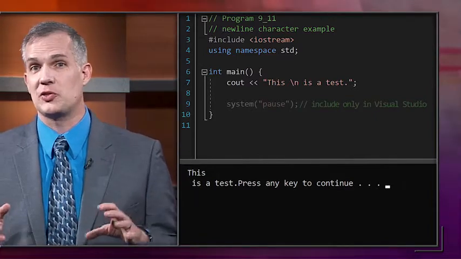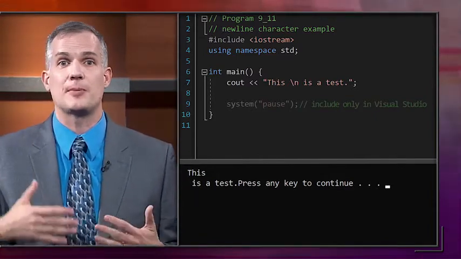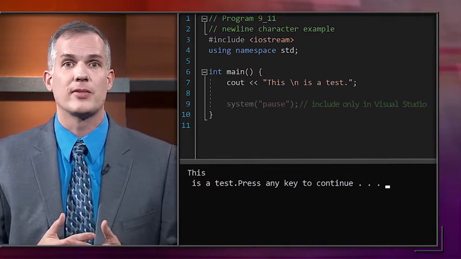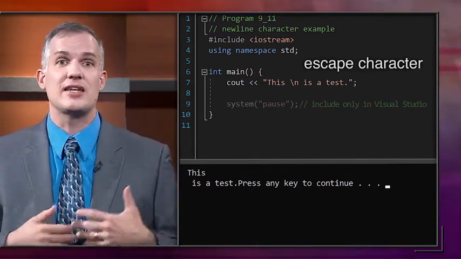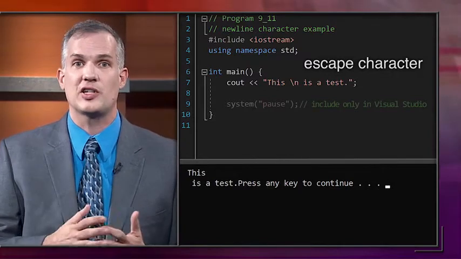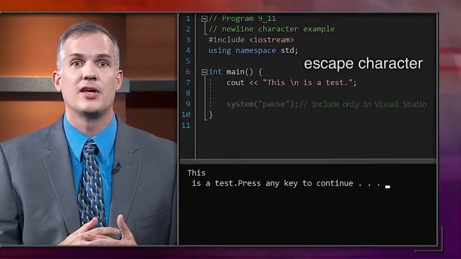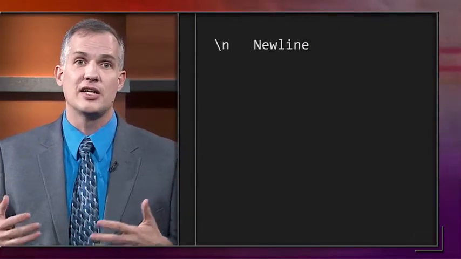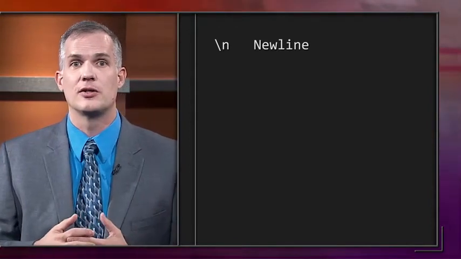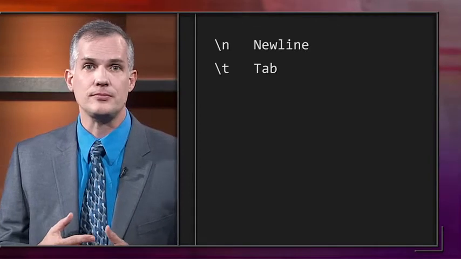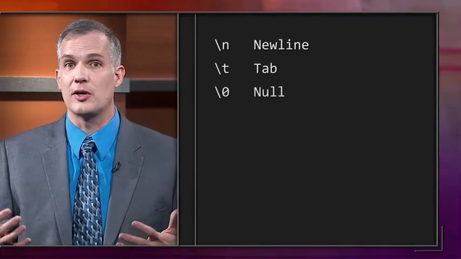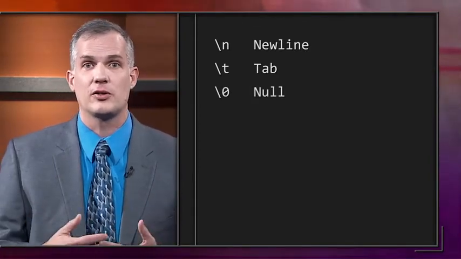There are other special characters as well, which we have to use a \ to designate. The \ is called an escape character, and it means that the next character will indicate what special action to take. \n is a new line, as we saw. \t is a tab. \0 is what's called the null character.